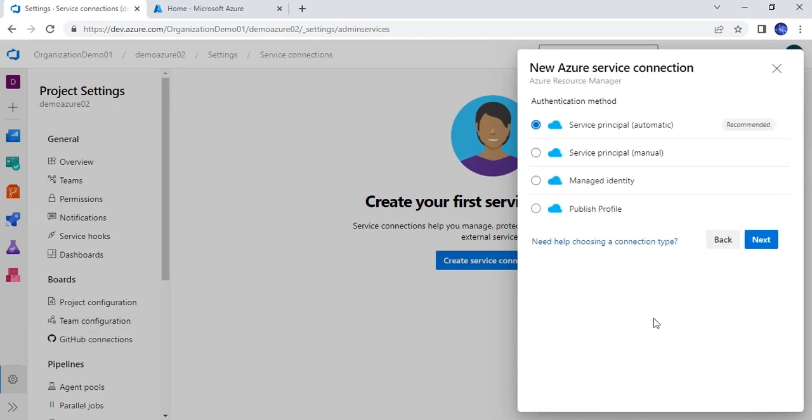Then here I have the options Service Principal Automatic and Service Principal Manual, right? So we will cover both of these options, the automatic option as well as the manual option. Although you can see that Recommended is also shown here, so this is the recommended way. But let me tell you the difference between the service principal automatic and manual procedures.